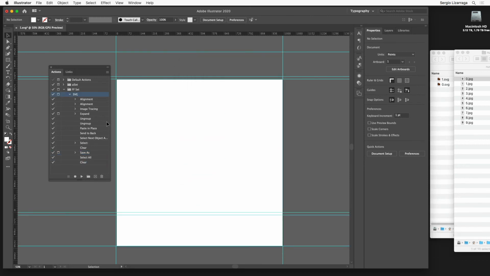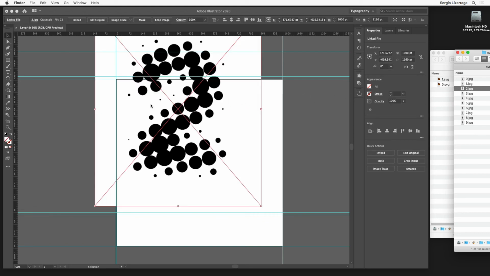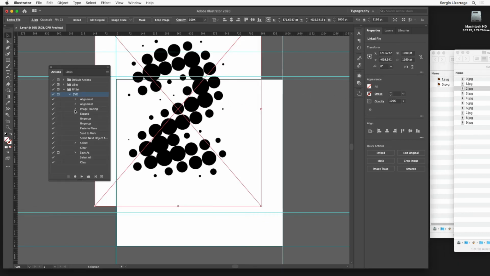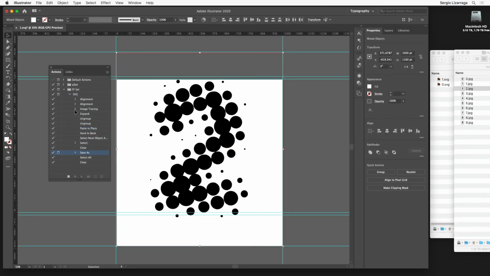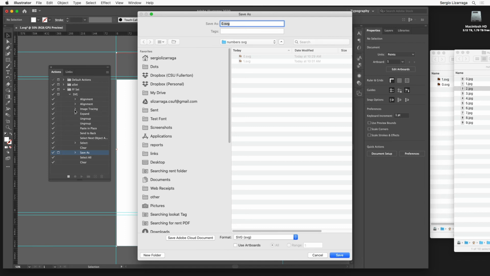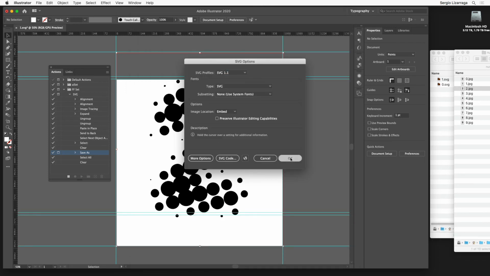Now, let me turn this option off, so it doesn't keep on asking me what I want to expand on. The only one I want on is the save. Okay, so now I'm going to go to number two, drag this over here, and come back over here, and do a command F3, and it does the whole thing. I'm working on two, hit return, and hit OK.